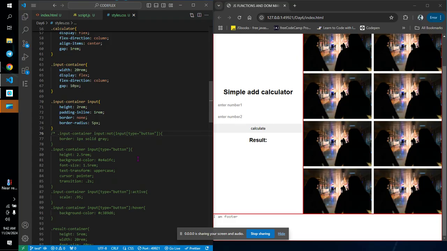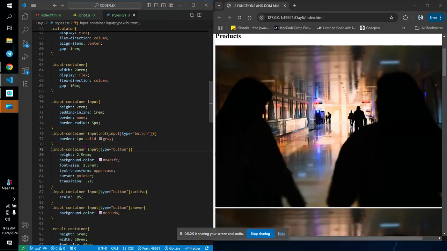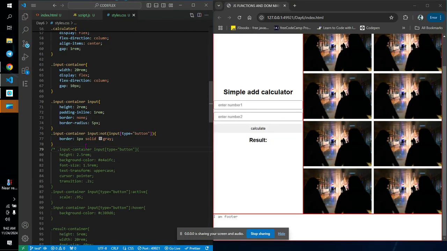What I'm going to do is I have said that all my inputs should not have border. That's me resetting it. I reset my input to not have border. Now I want some to have border, some not to have. And what I use here is this. I went into my input container and selected input. So I'm applying borders to all my inputs except the one that is button.